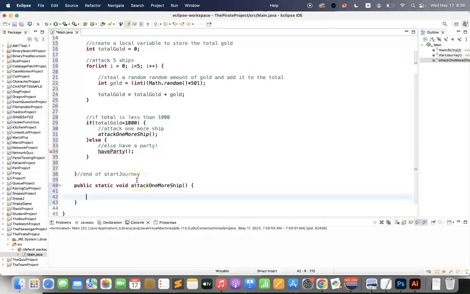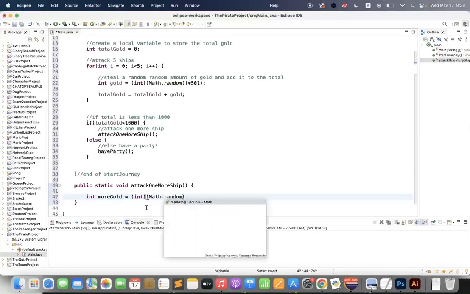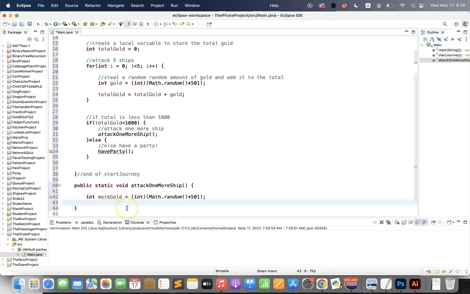What I want to do is generate some more gold, and I'm going to assign it a random number in the range 0 to 500. And I'm going to add that random number to total gold, like we did before.